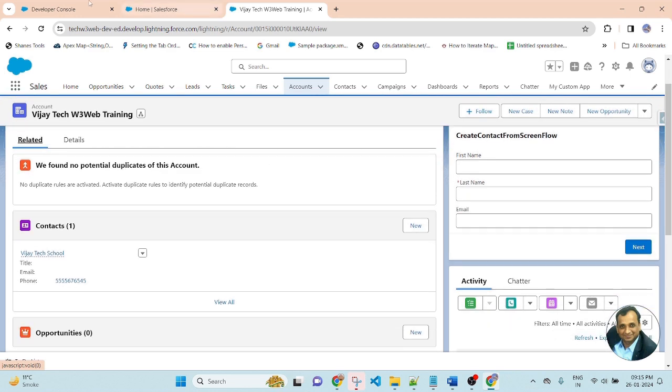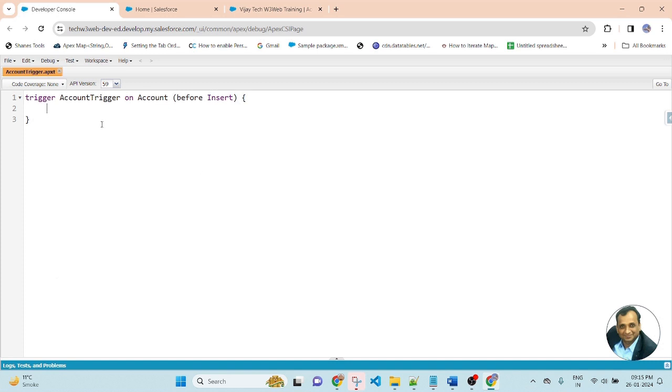Now let me go back to the developer console. I will write the business logic. This trigger will be executed before delete, so here we define before delete and after delete. Inside the trigger, first I will define the trigger events, before trigger and after trigger. If trigger is before, else if trigger is after.